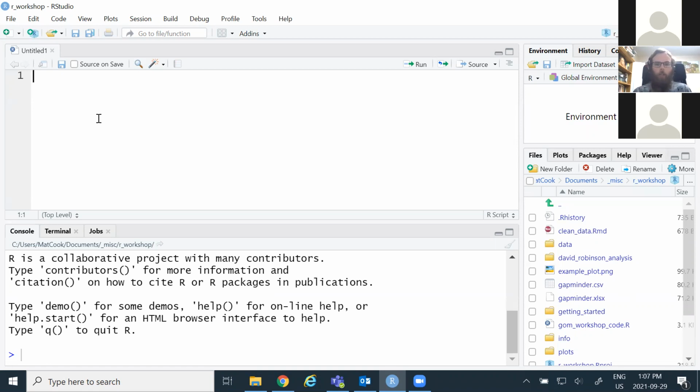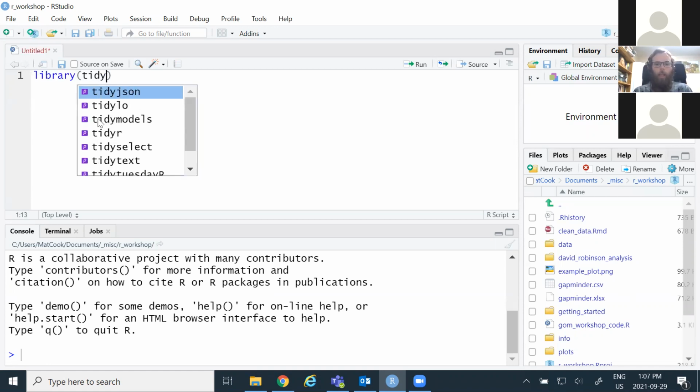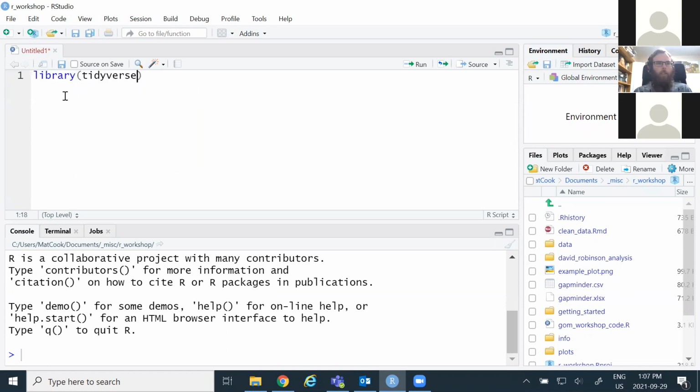So the first thing that we're going to do is type library(tidyverse). What this is doing is pulling from our library of installed packages and loading a package called tidyverse. This is going to be the package that has most of the functions that we use today, and we'll talk about exactly what that means.